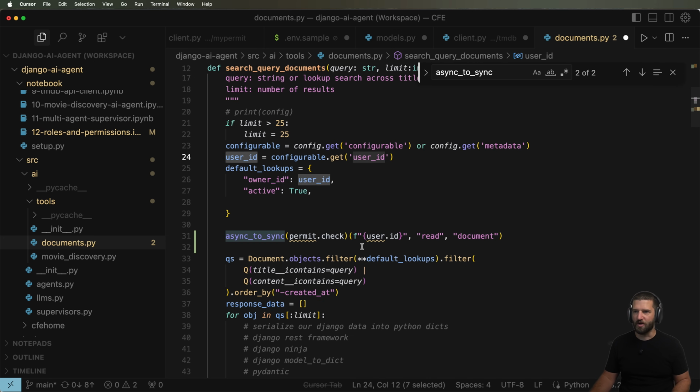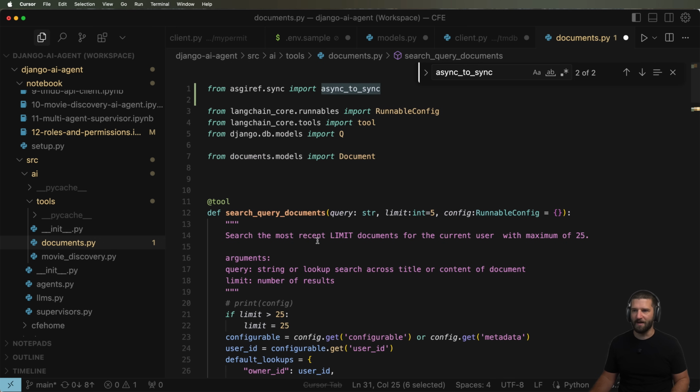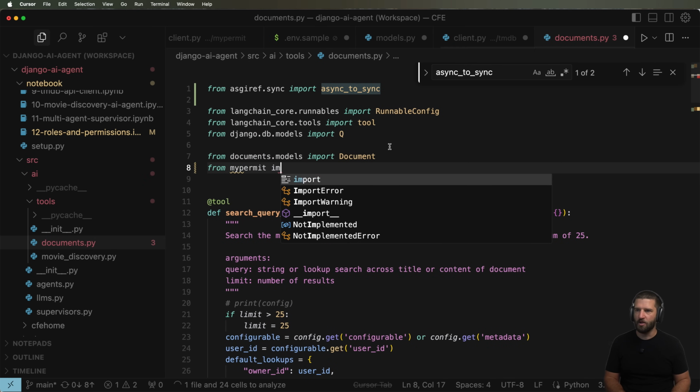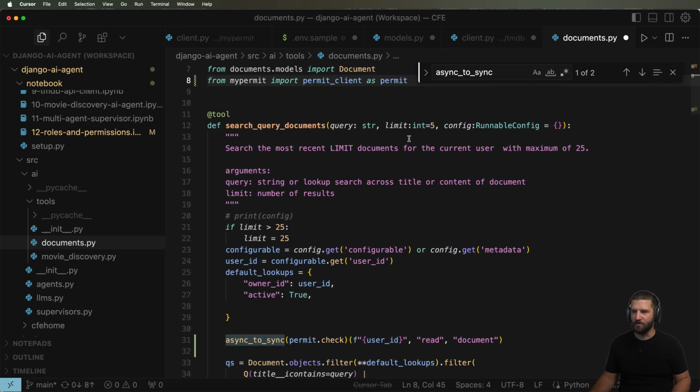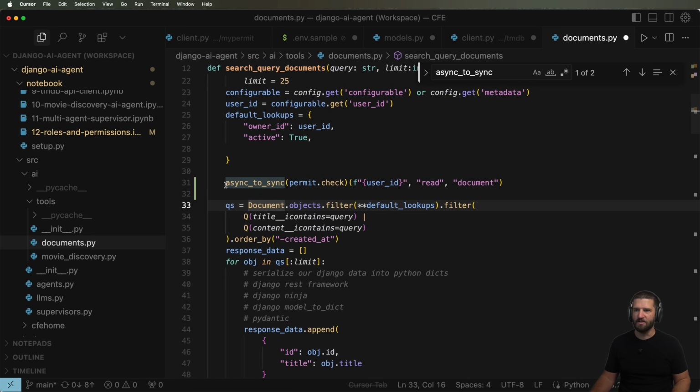So naturally, the user ID is going to be the one that's configurable. So I'll go ahead and use that as my string substitution. I can still treat it as a string. That's totally okay from Permit. And then, of course, I need to import my Permit client. The way we're going to do that, of course, is right underneath documents. We'll do from my_permit, we're going to import permit_client as permit this time. And so now we can actually see that that part is working.